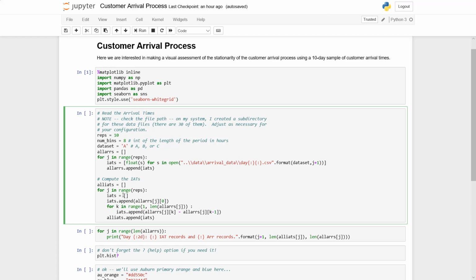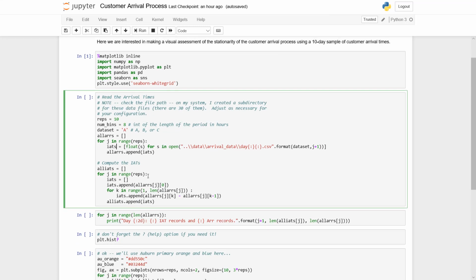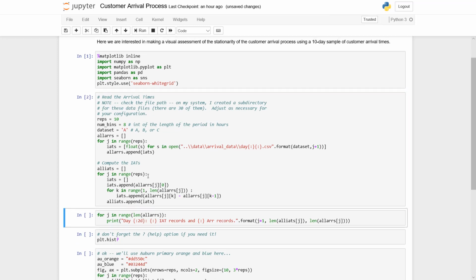Once I have that, I can compute the inter-arrival times, just like I showed you in the Excel spreadsheet. Let me go ahead and execute that. So I create my all IATs, and then I sequentially go through and set the first value equal to that first arrival time, and then for all subsequent values I just subtract the previous one. So I take the arrival time of K and subtract the arrival time of customer K minus 1.